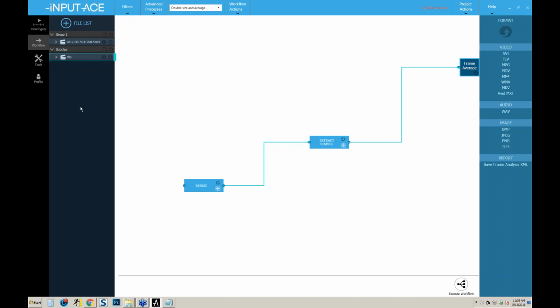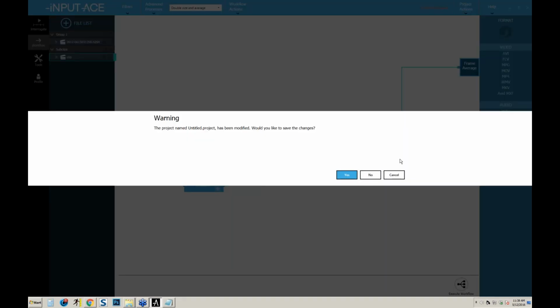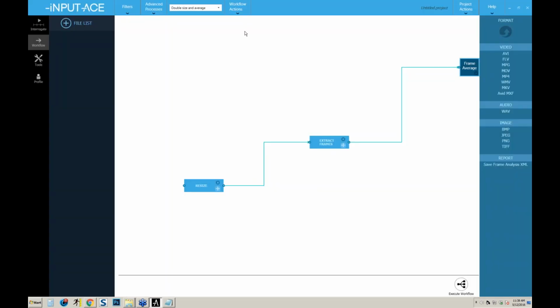And a project are all items in the file list, any subclips, any ins and outs, and markers, which we'll talk about in a second, as well as the organization of those items in the file list. So Project Actions, New, and I'm not going to save the changes. It's going to clear out everything there, and then I can clear out my workflow by simply selecting that and saying Delete.